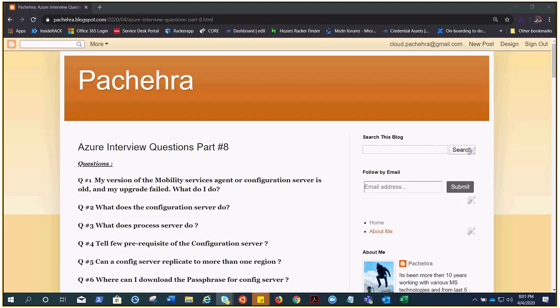So in this part 8, my first question is: my version of the mobility service agent or configuration server is old and my upgrade failed. What do I do? Well, just try to concentrate on this part. Mobility service agent or configuration server is old. Okay, that means you face this issue when you are doing the actual migration.